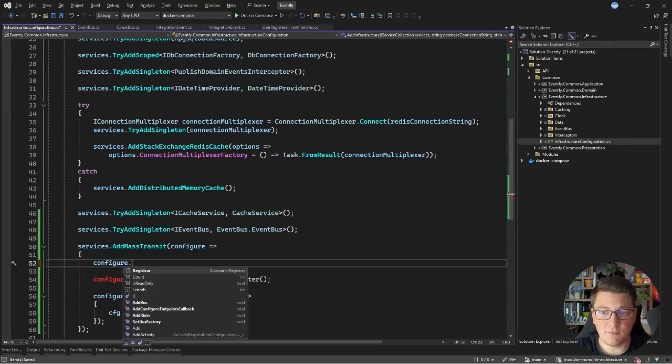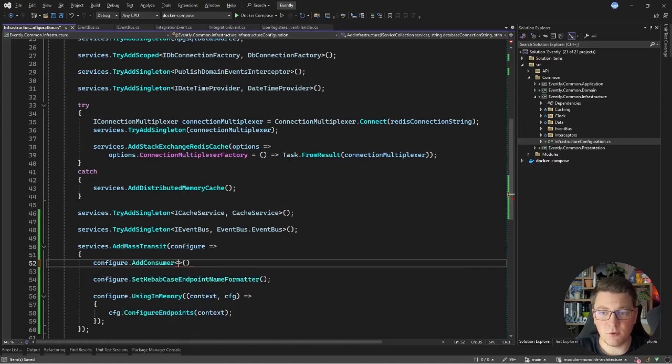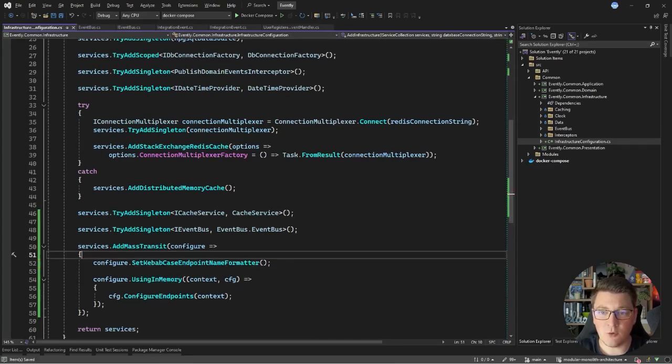The next thing we would need to do, although I'm just mentioning this for later, is add our message consumers. We have to do this from the MassTransit configuration, but the problem that we will run into is that our consumers are not going to be defined inside of this assembly. I'm going to show you how we can solve this in just a moment. For now, let's leave the MassTransit implementation like this.